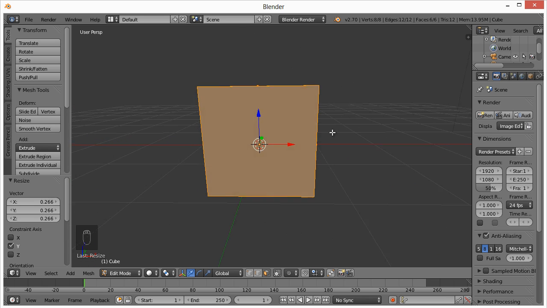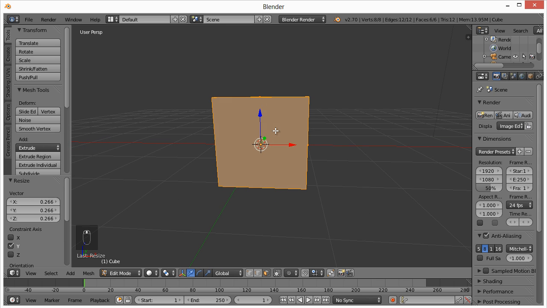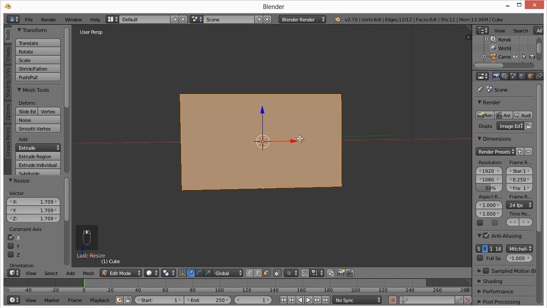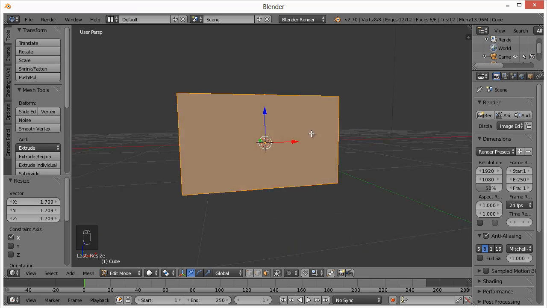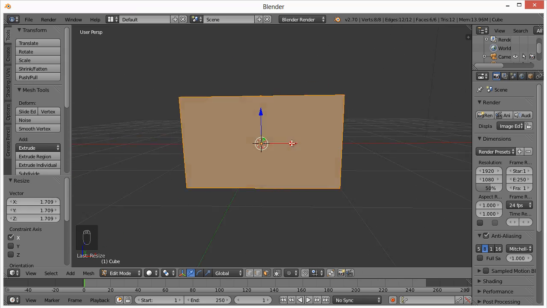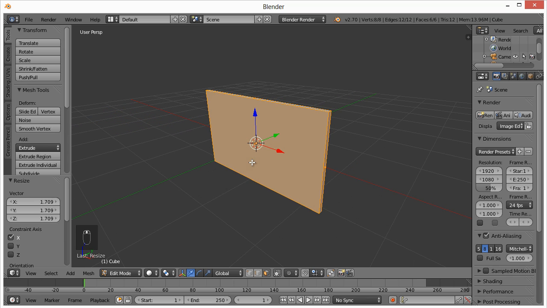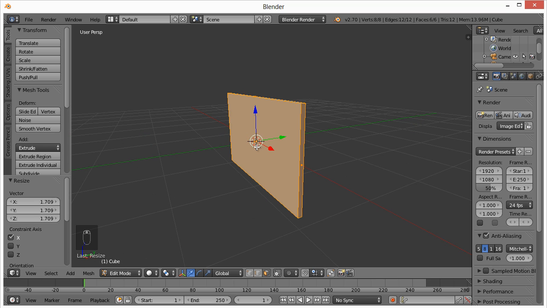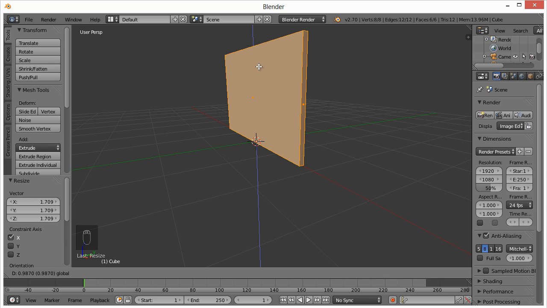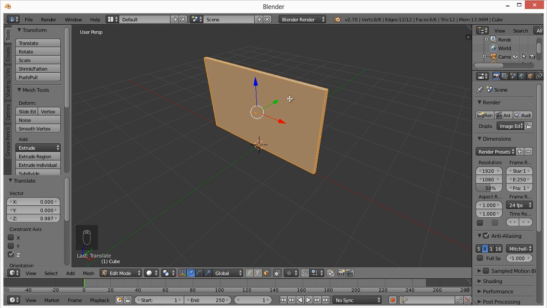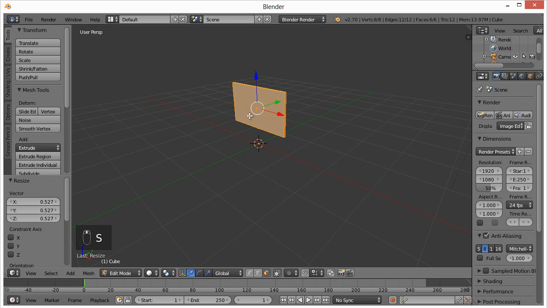All right, so now we need to make this wider. The way we'll do that is the same way. So S and X, and then just drag it out roughly right around there. And that looks like a pretty accurate size of maybe a 1920 by 1080 type of monitor, or 16 by 9. All right, so very simple so far. Another thing I'm going to do is move everything up here. And I also want to scale the whole thing down just a little bit.